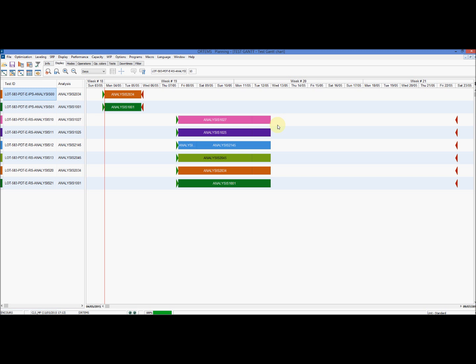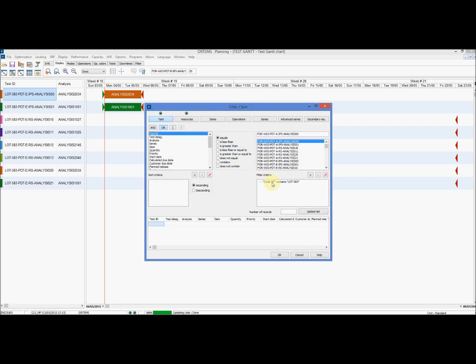A quick word about the ergonomy. The green triangle is showing the earliest date that you can have the test in your QC lab, and the red triangle is showing the latest date that you have to release the sample from your QC lab. Let's now have a look at all the different tests that we have in this demo. So we are now deselecting the lot 583 in order to get all the different lots in this demo.